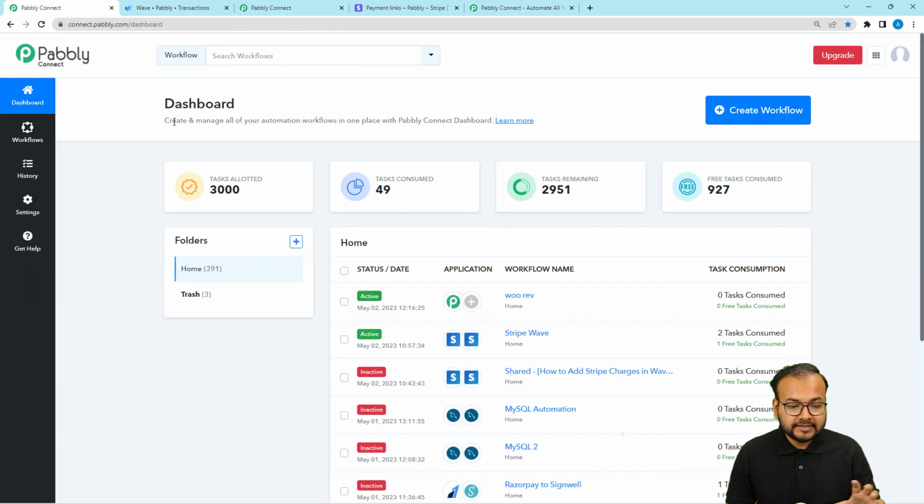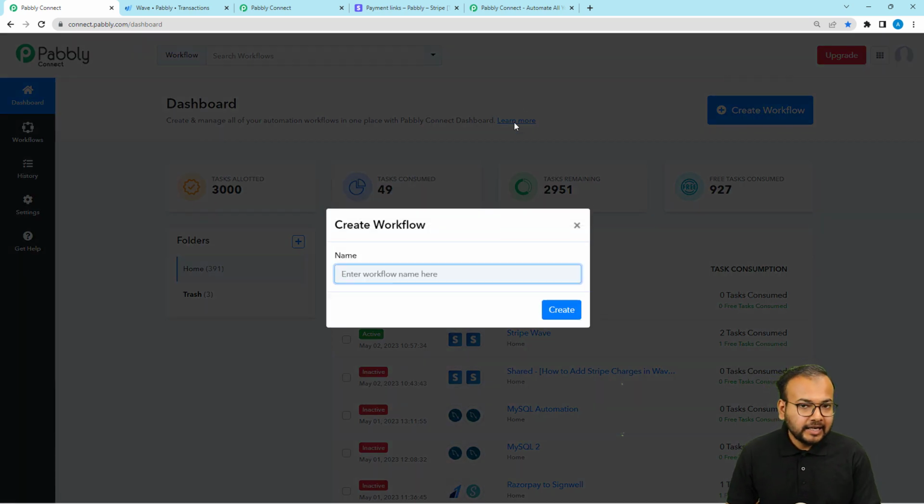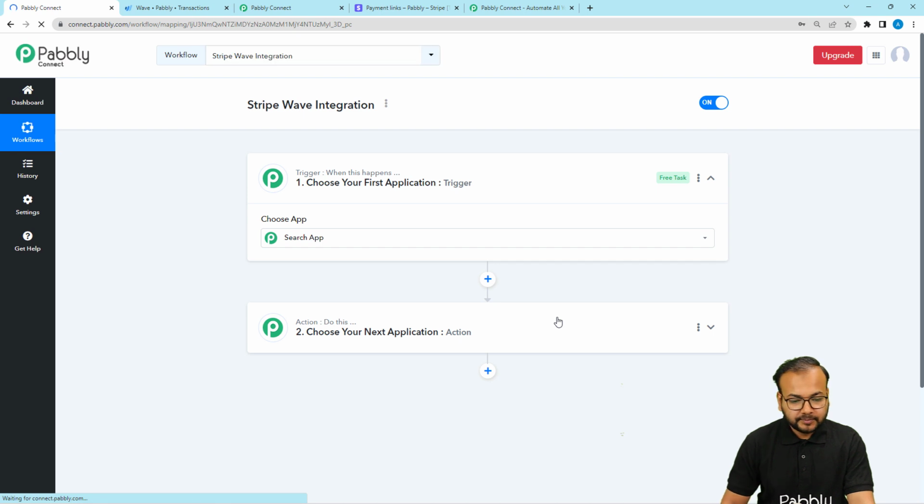And from here, guys, this is the dashboard. From here you just have to click on this create workflow button. Here you can give a name to your workflow, and after that click on the create button and your workflow page will load up. So I have given the name here. Now let me click on create and you can see the workflow page is loading up.